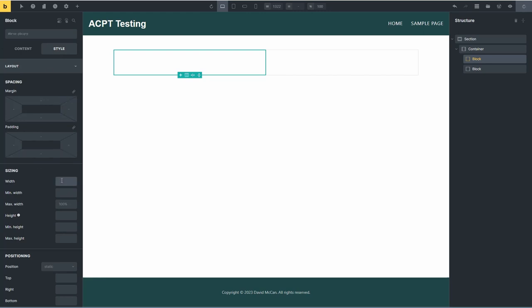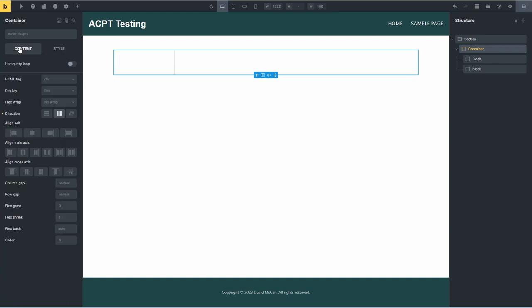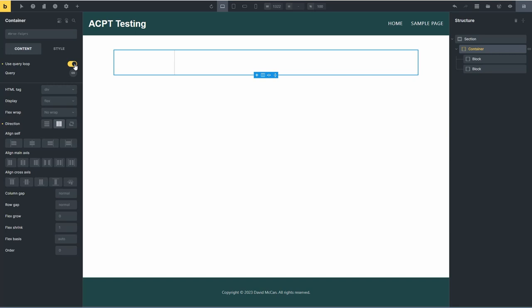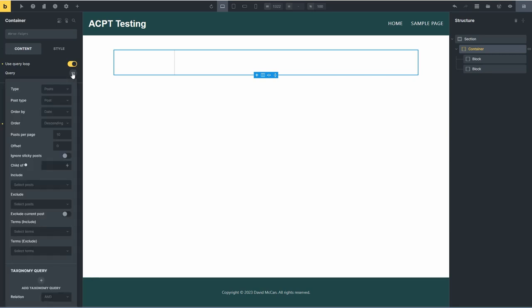This is going to have the photo in it. So we'll give this a width of 20%. And we'll do this other one. We'll give a width of 80%. And then clicking on the container, if we go to content, you see there's this option for a query loop. So we're going to select that and we'll set up our query. So we want this to be posts. And the post type is going to be books. And we're okay with the order, the number for by page, and other things there.